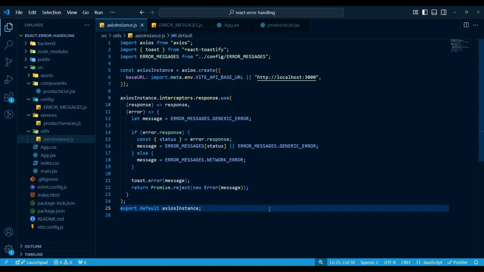But we are not stopping here. With interceptors in place, we have taken our centralized Axios instance to the next level. Next, let's explore how we can build a custom hook to manage API calls, further simplifying our components and taking reusability to the next level.